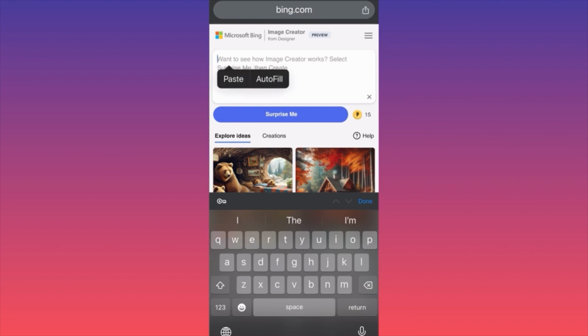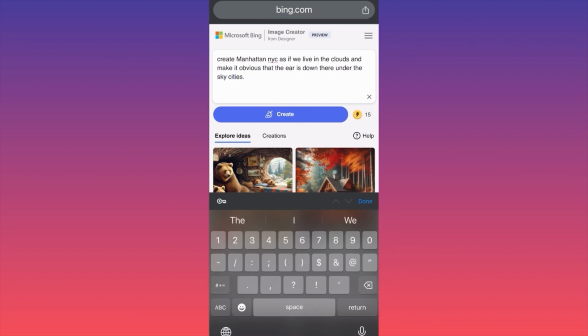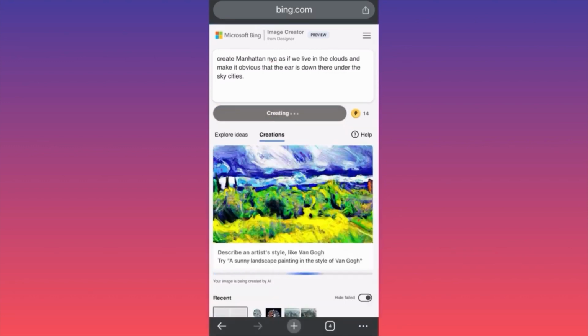We want to see, create Manhattan, New York City, as if we live in the clouds, and make it obvious that the earth is down there, under the sky cities. What else can we include? I think that's okay. Let's see what kind of results we're going to get.